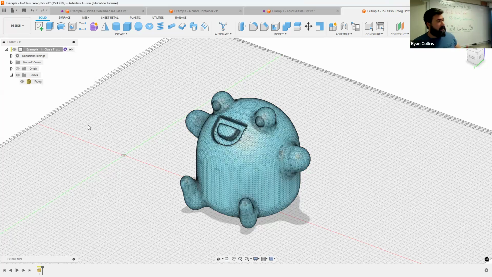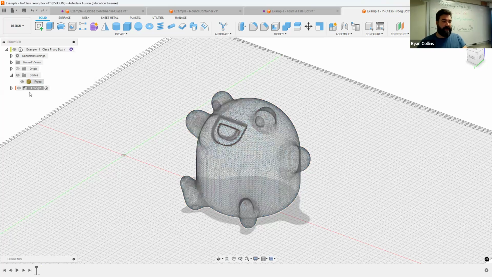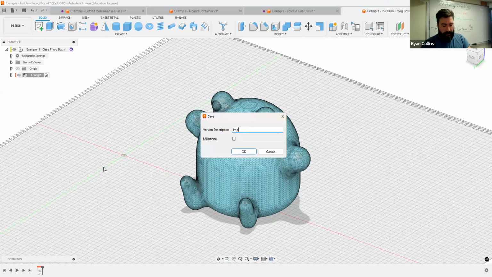Now, first things first, when I have multiple components, in this case, I want to go ahead and make a new component for Frug. All right. If I just drag and drop that in, now that at least keeps my frog separate. Don't know why it's not altering the color, but okay, there we go. Imported model.